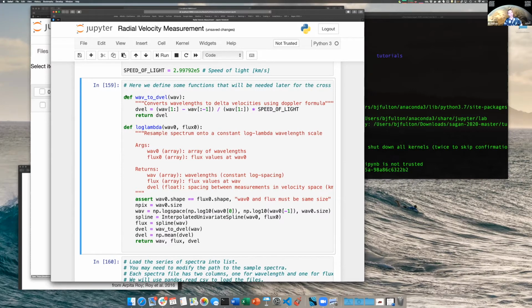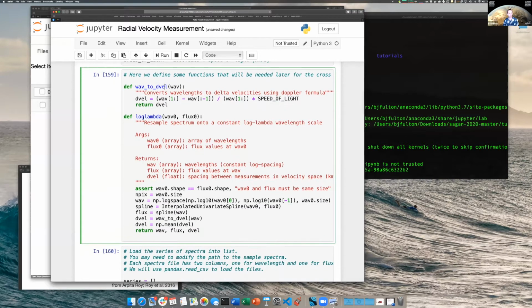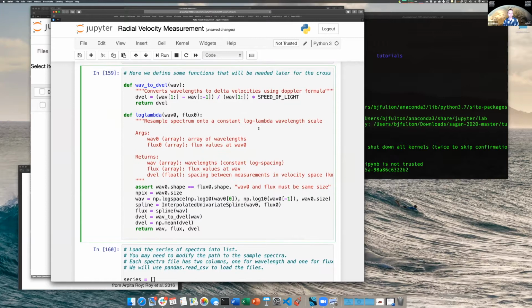Okay, so here we're defining some functions that we're going to need later. So the details aren't super important, but there's two functions. One is to convert wavelength to delta velocity. This will help to shift our template spectrum or our mask against the observed spectrum as a function of velocity, and then we can plot it as a function of velocity. Log lambda just resamples our spectrum, which is going to be defined as flux as a function of wavelength. This converts our wavelength scale to a log wavelength scale, and this is necessary to do the cross correlation.